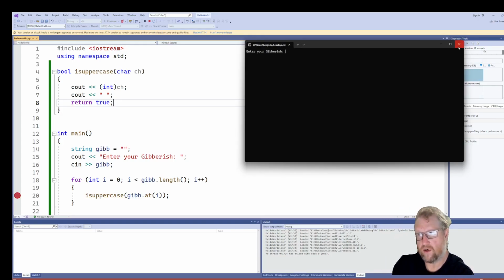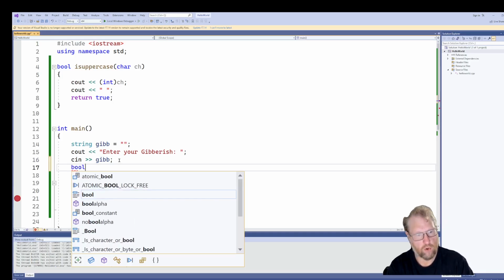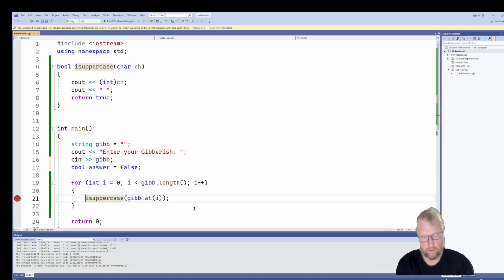So if I were to do this properly, in fact, let's just show you it properly. Bool answer equals false. Okay, I'm using false, but you all know it's 0. And then we'll assign answer to it. And that's how we catch the answer that is returned here.